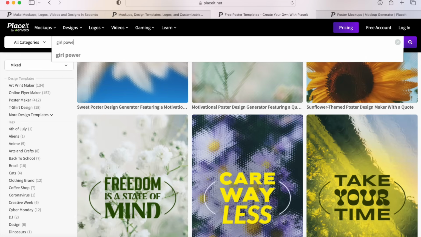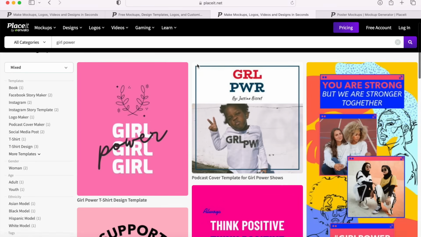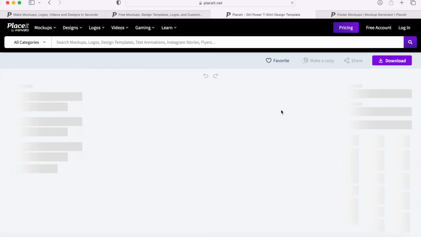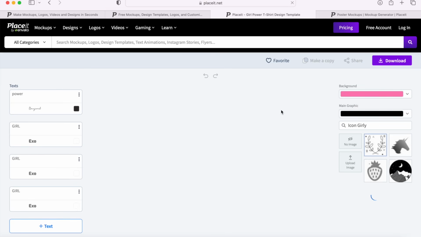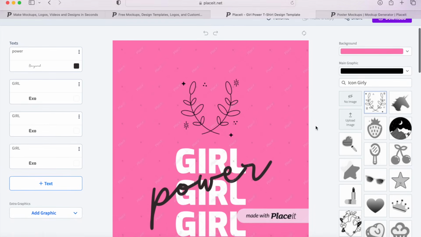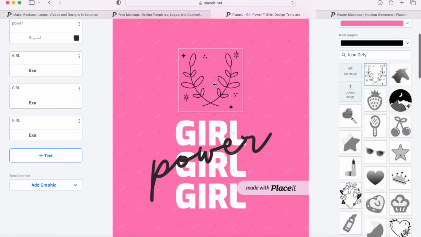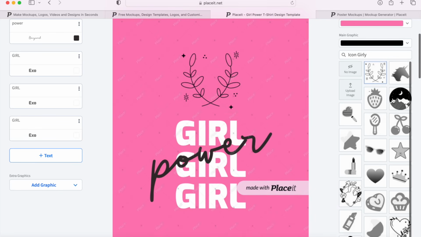So let's say I want to create printable wall art that involves girl power. So I already love this mock-up. I'm going to click on this and work with it just to show you how easy it is to customize it for yourself. So like I mentioned, if I have a subscription, I have a commercial license to this already. I can use all the clip art that they are giving me here.